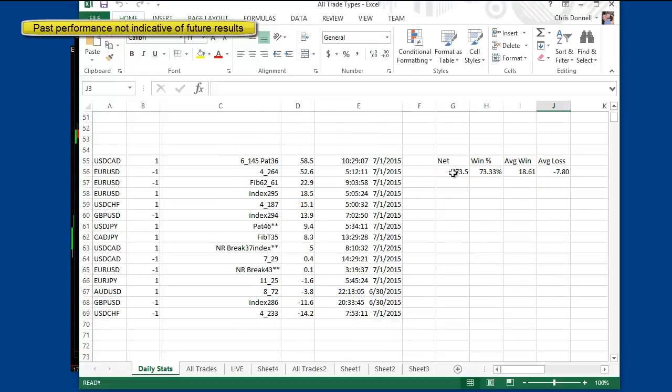173 pips on Wednesday, 73% winning. And 18 pips average win, which is what I like to try to accomplish every day, and the average loss is right around my maximum.